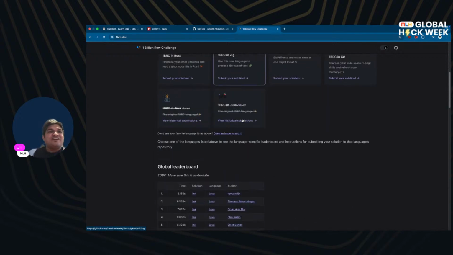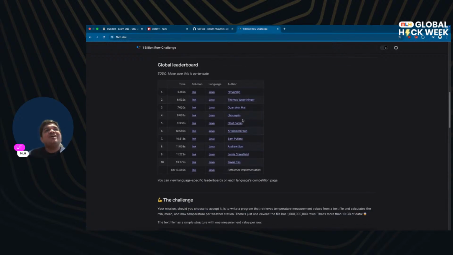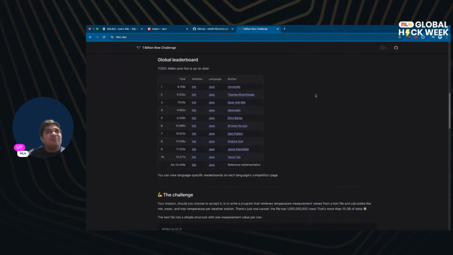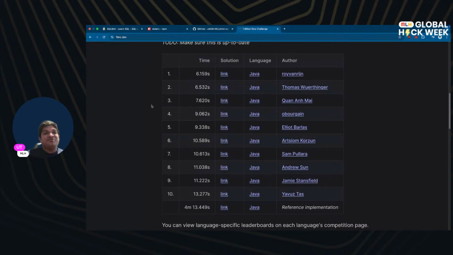Some people have done it. Initially, the challenge was to do it in Java: if you can read 1 billion rows and calculate the min, the max, and the average of temperatures as quickly as possible. The leaderboard is apparently 6 seconds as the shortest time it takes to read 1 billion rows, and it's very difficult to comprehend 1 billion rows.